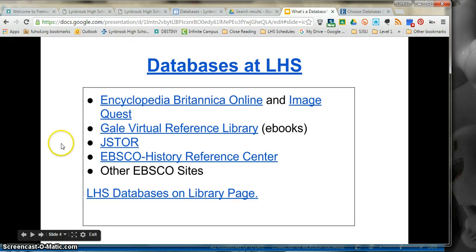The first is Encyclopedia Britannica Online. This is a good place to get your pre-search done. That's not the open web. ImageQuest is a great place to get pictures that you can cite in your research.